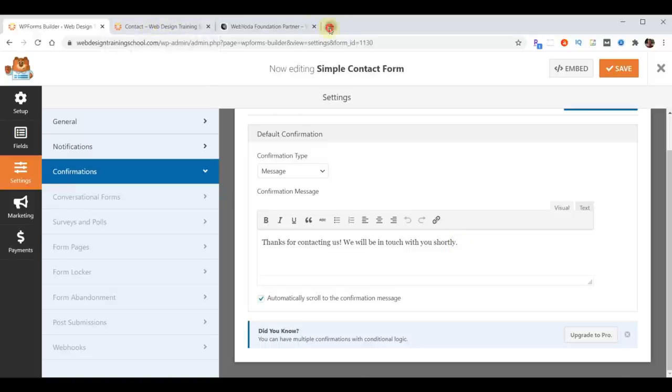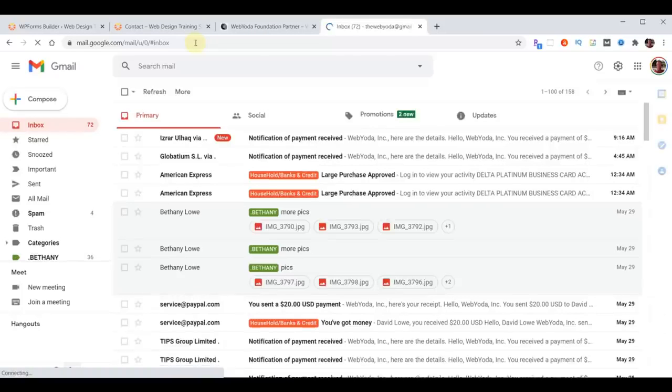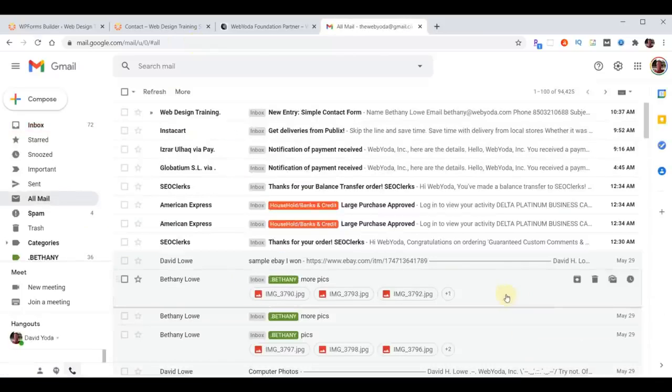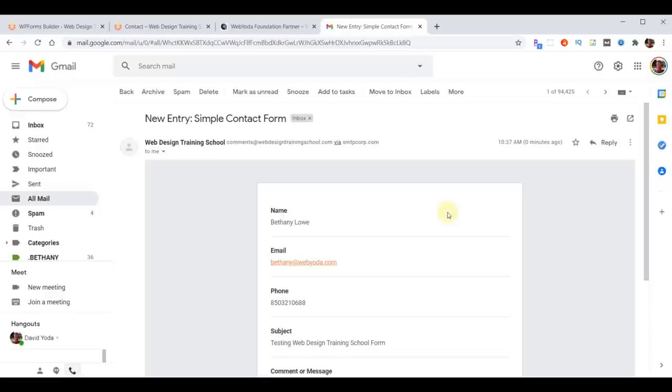Now let's go check our email. So I opened up a new tab to view my mail. You should get a new message that shows up. Here it is, simple contact form entry. And there's the email. But maybe we don't want it to say simple contact form.